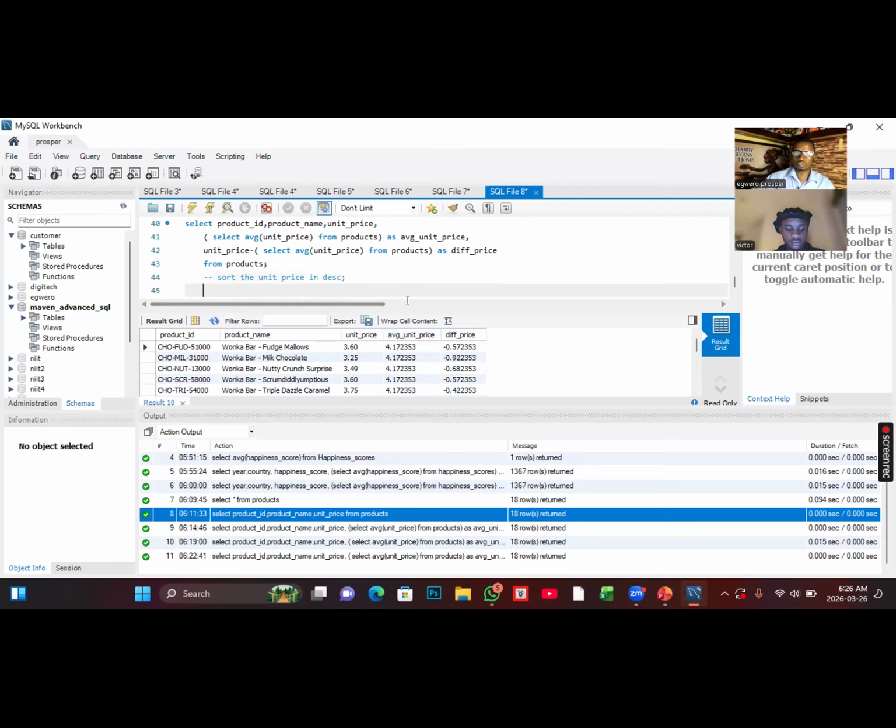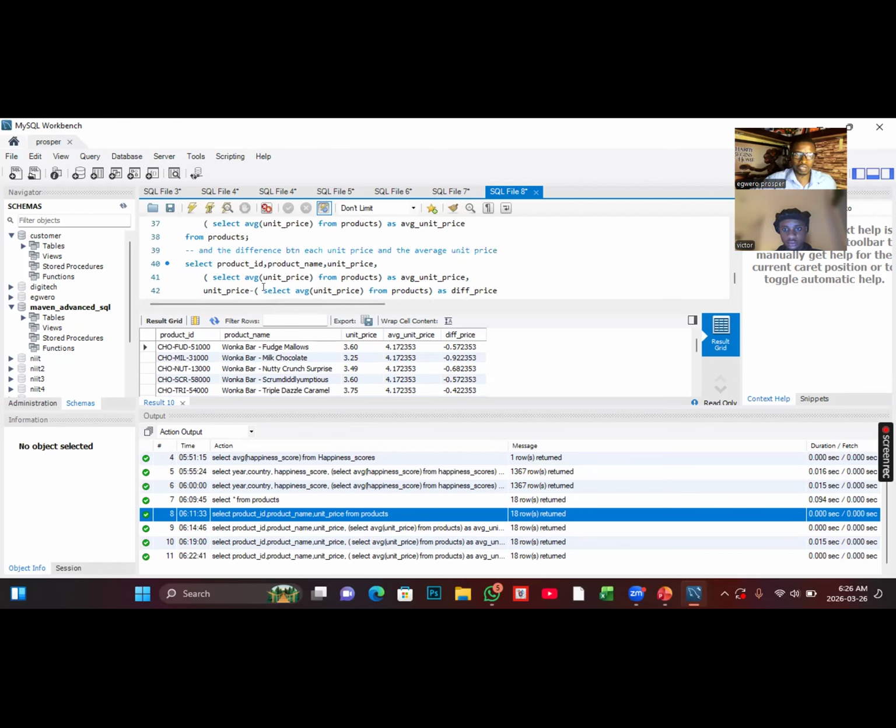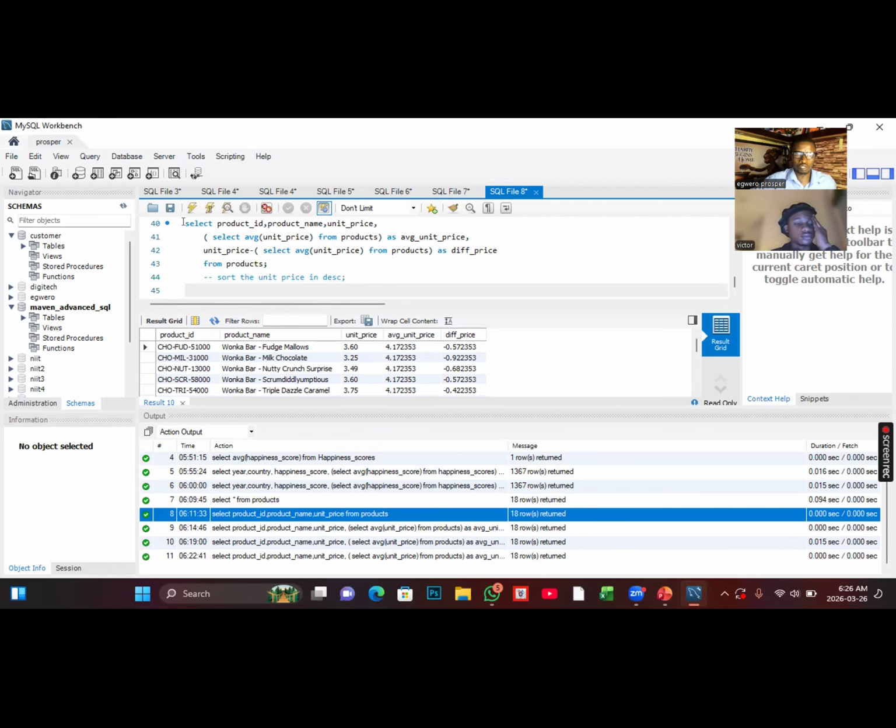So for us to add the order command, let me just copy the whole of this so that we don't start writing from scratch, and then paste it here. The only thing you are going to do is not to close it yet. You just go down to the next line, and then you add your order by, then you reference the header that you want to order its value, which is price.